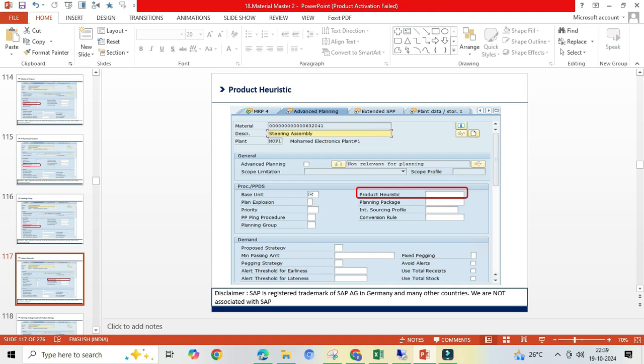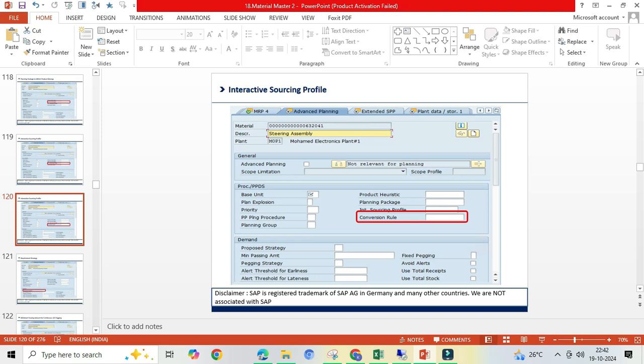So then, product heuristic. A heuristic is based on an algorithm in which the planning procedure is implemented. Technically, the algorithm is a function module. SAP delivers various standard algorithms. Generally, there are various settings for an algorithm with which you can influence selected characteristics of the planning procedure. With these different settings, you can define various heuristics for one algorithm. So the next one is conversion rule.